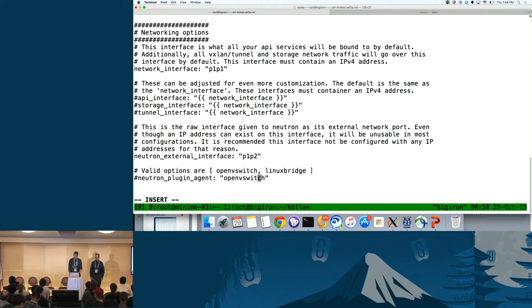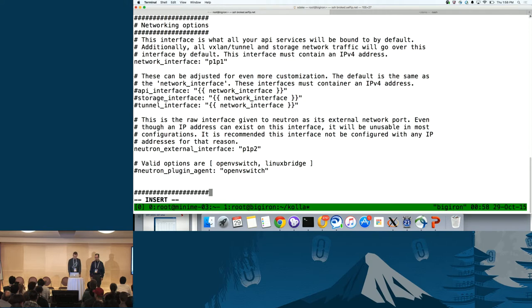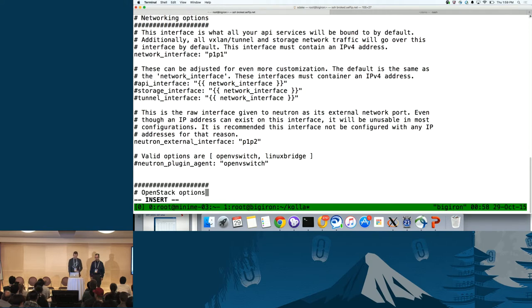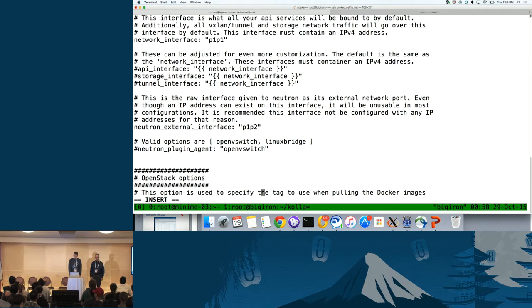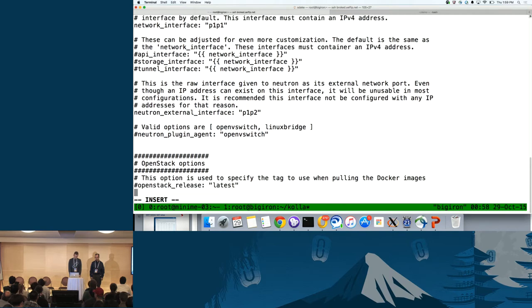To switch between Open vSwitch and Linux Bridge, which there are different ways to set those up, it's real simple here. You would just change an option. And that's how most of the configuration for OpenStack is done throughout. It's just changing a small option here in this globals.yaml, and you change what you deploy.